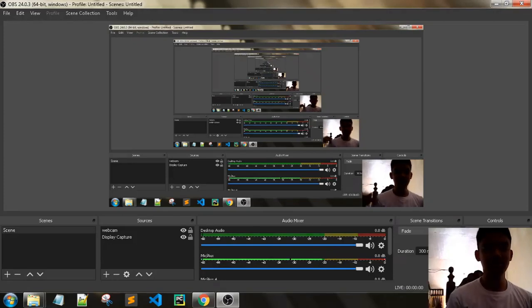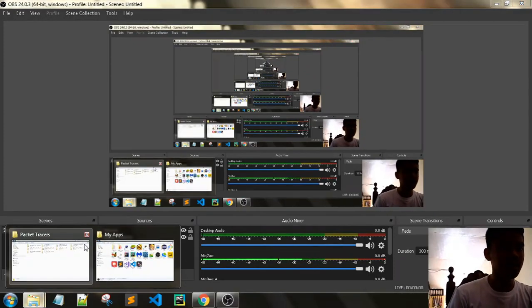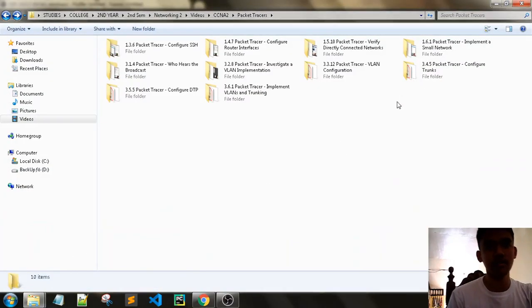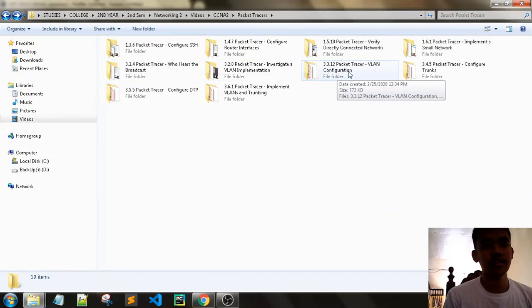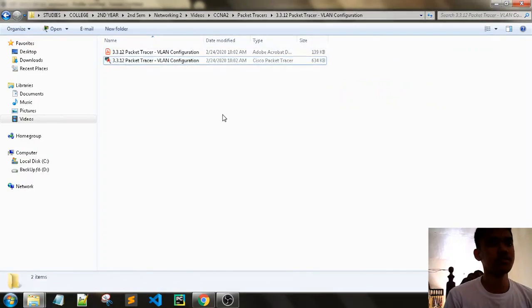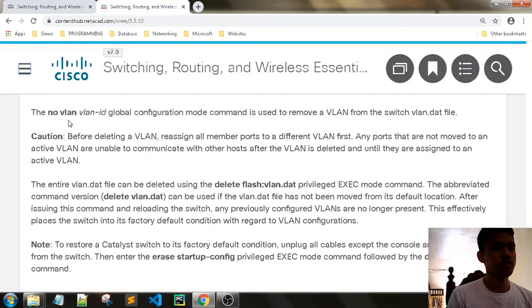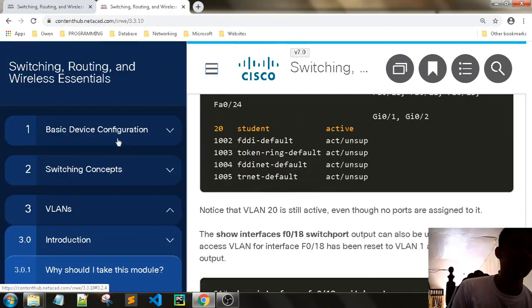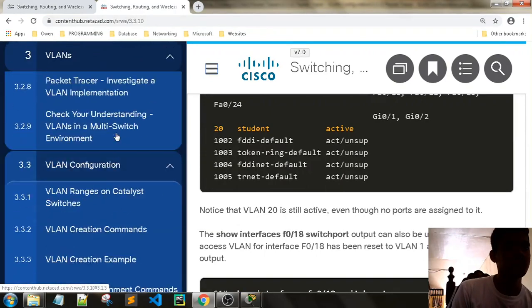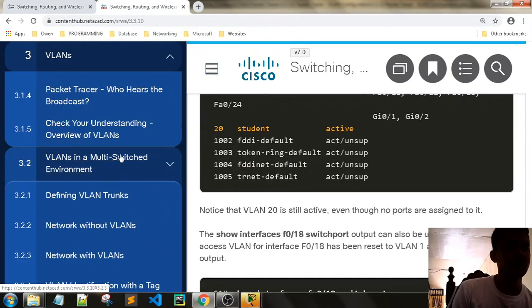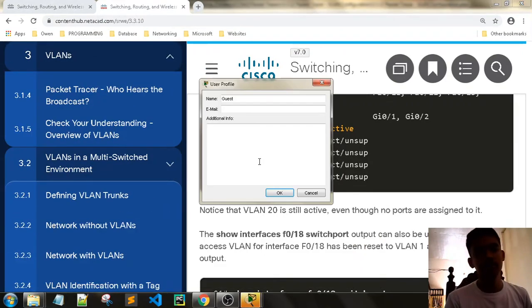Now we'll be answering the third packet tracer here, entitled VLAN Configuration. This packet tracer is located in module 3 of our SRWE course. It's all about VLANs.